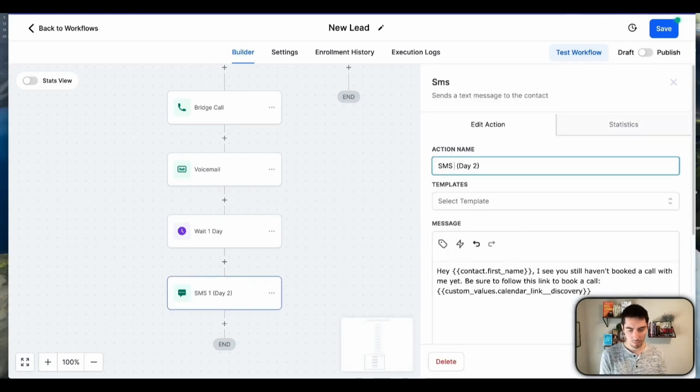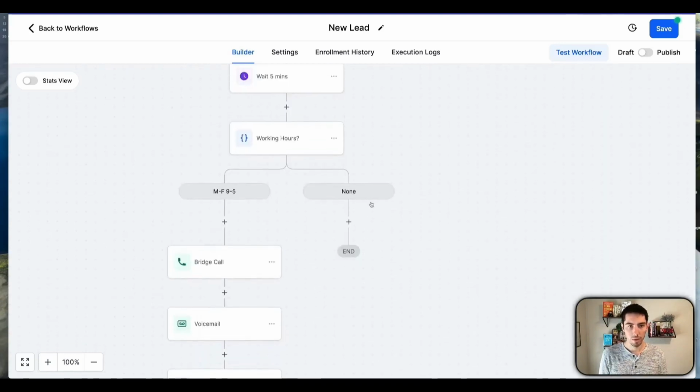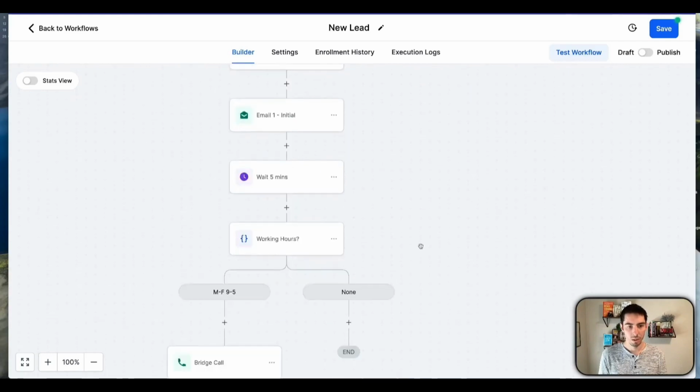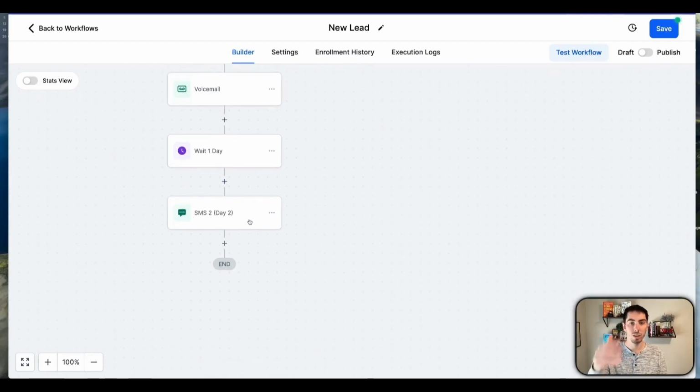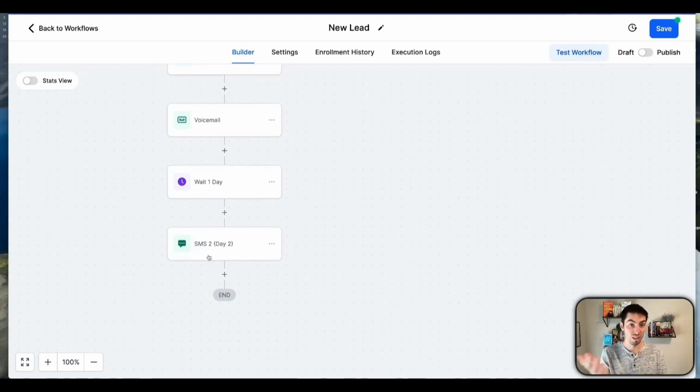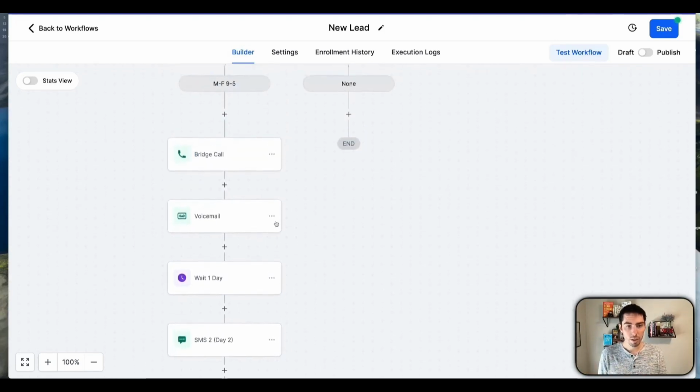We'll save that because we have SMS1 up here. SMS2, and then I put in day 2 because it's a day after. That way, as you're scrolling through here, you can easily see which day the message is on and also which message number.